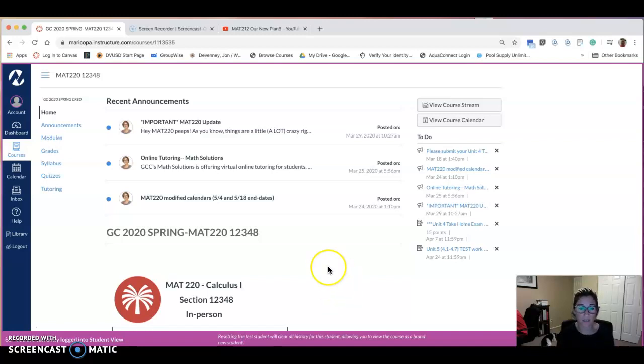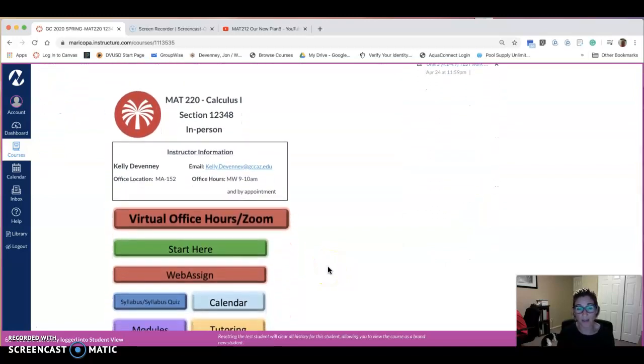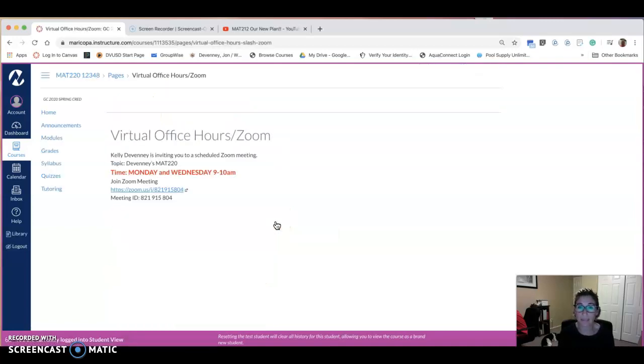If you look at Canvas, you might notice a new button that I've added for virtual office hours. We're going to use a platform called Zoom. If you click on that button, you'll be able to see that my office hours for your specific class are going to be Monday and Wednesday from 9 to 10. You can click on this Zoom link, enter in the meeting ID, and then you'll see me there and we can discuss any homework questions you have, questions on any of the examples that you've seen in any of the videos. We can share our screen back and forth if we want to look at problems together, whatever you might need. So Monday and Wednesday from 9 to 10 at Zoom.